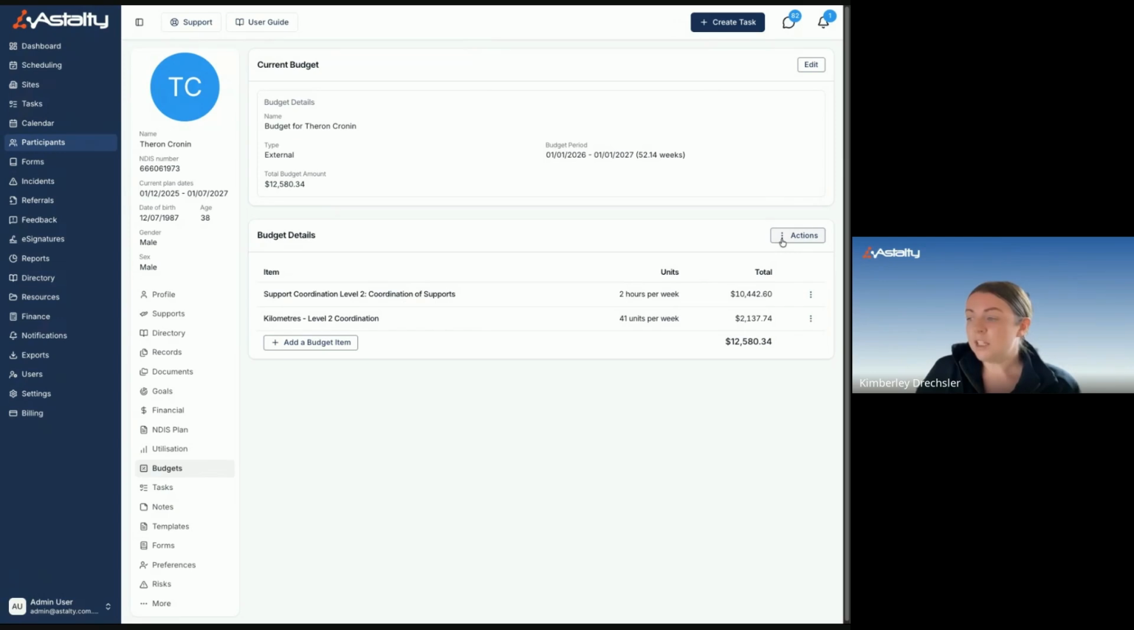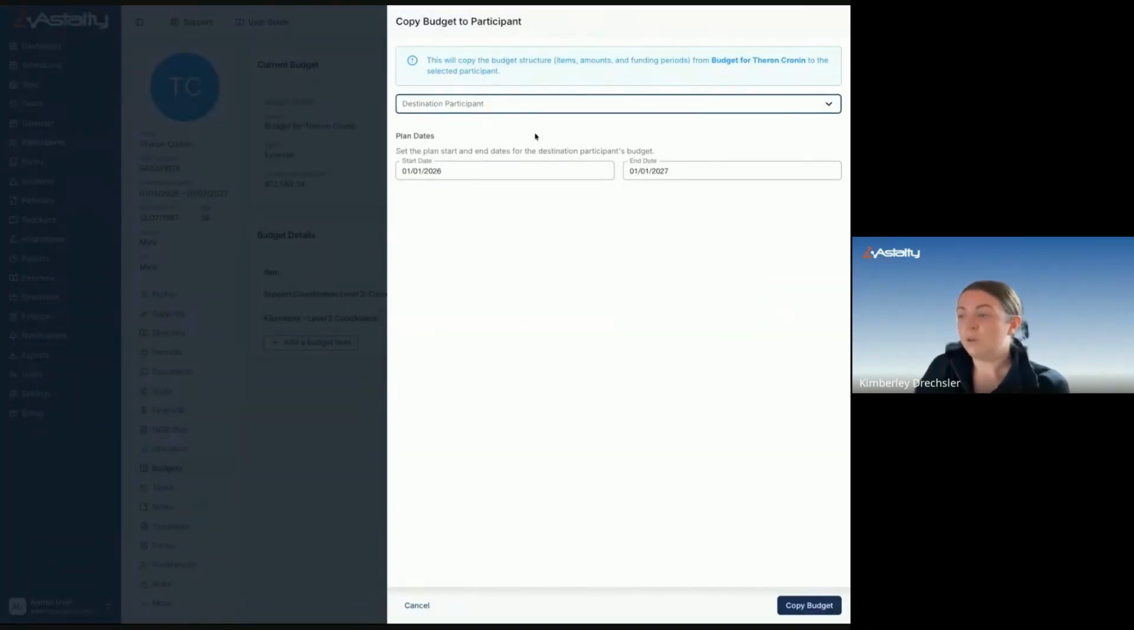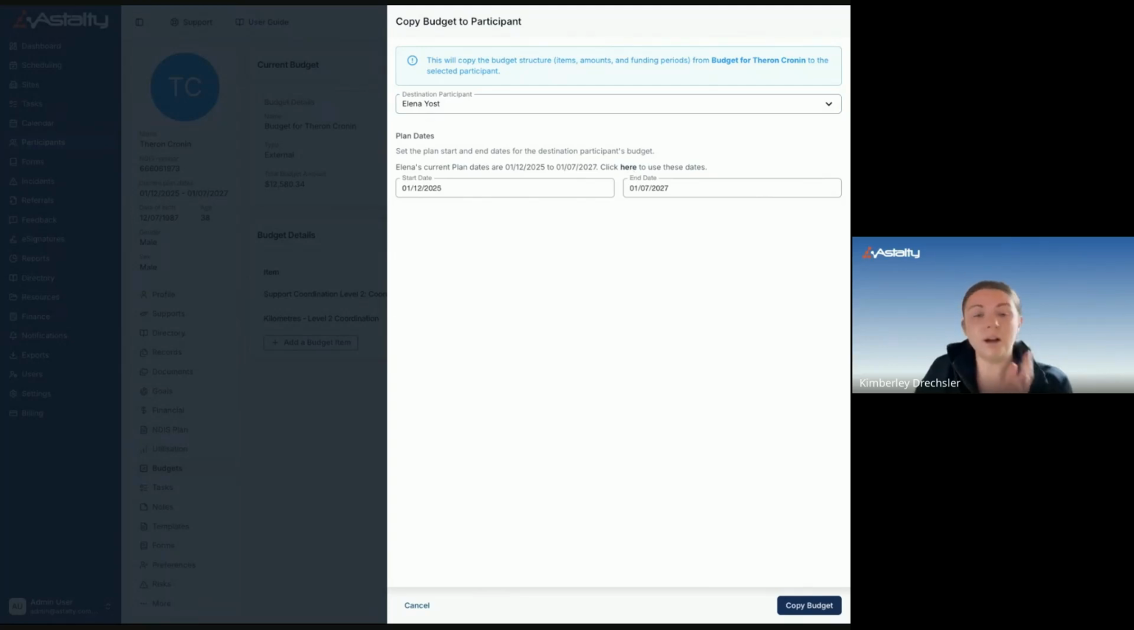So we can share this by clicking on actions and copy to participant. From here, we can select the participant's name, and we have the ability here to either use the current dates, or we can apply the plan dates of the participant that we are copying the budget to. Generally speaking, you're going to want to copy it to the plan dates of the participant that you are copying the budget across to. From there, you'll just go ahead and click copy budget.